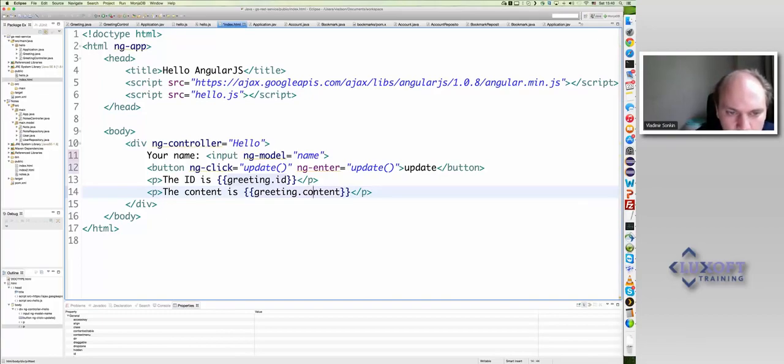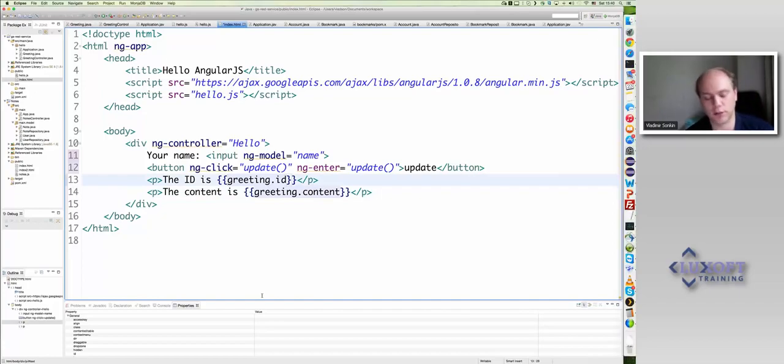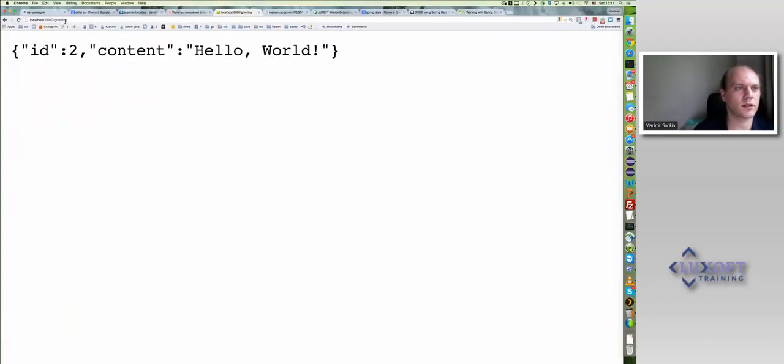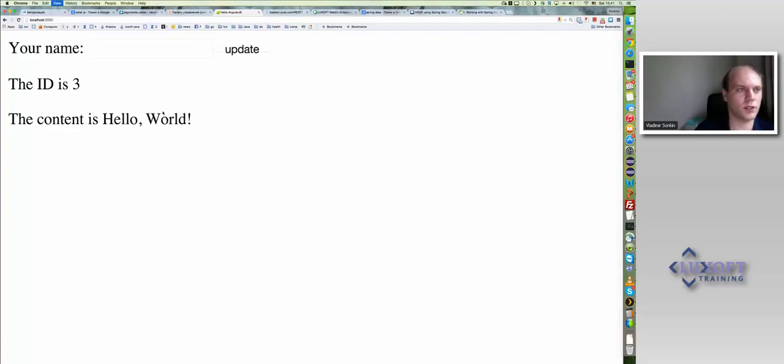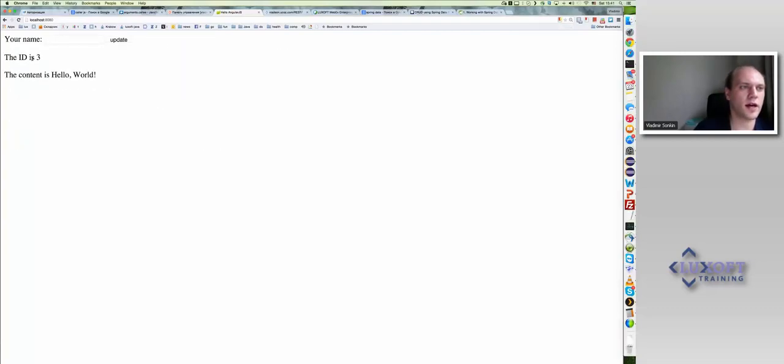And here, Angular is accessing greeting by using the current scope. So actually this is like scope.greeting.id and scope.greeting.content. One more thing, so let's look at the interface. I guess I made it too big. So you can see the ID is 3 and the content is hello world.